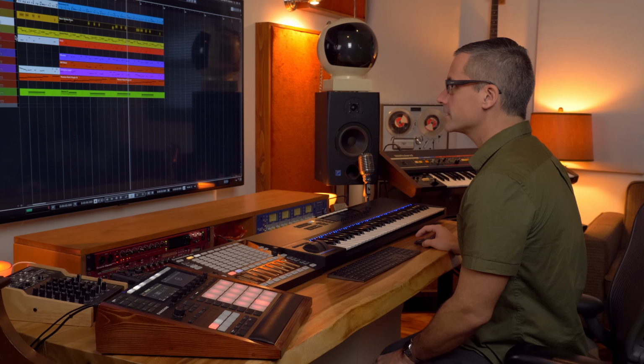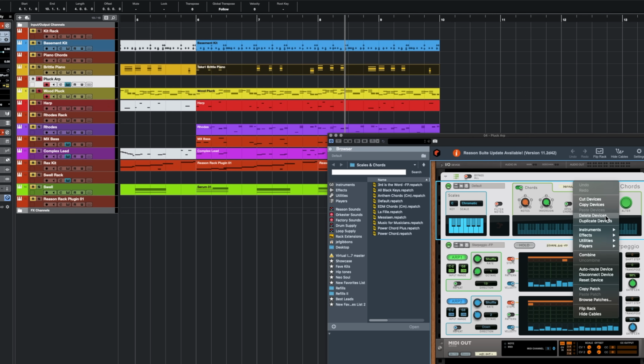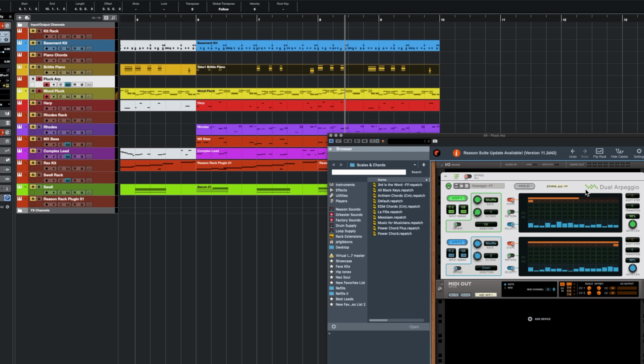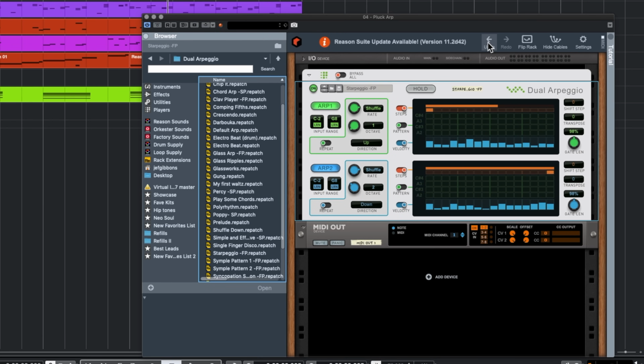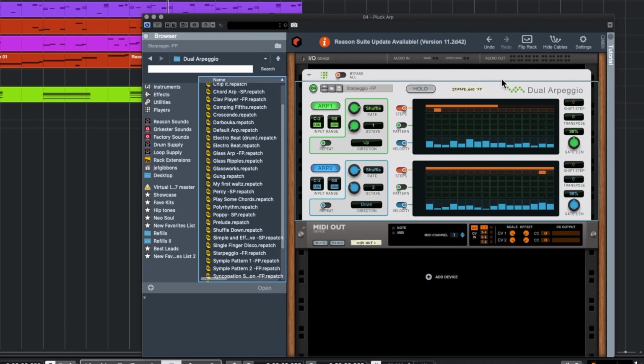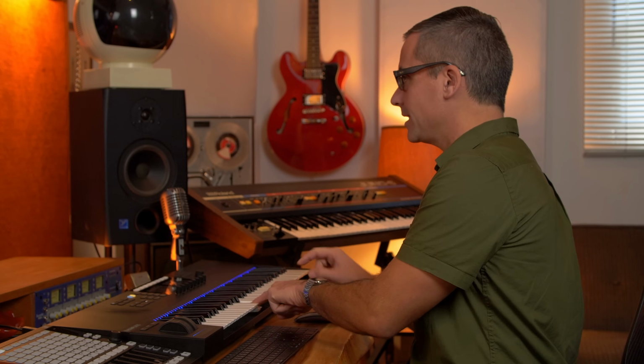So next, I've got another Reason Rack plugin. I think what I did with this one is I started with the dual arpeggio. And I realized if I play a chord, obviously that's what the arpeggiator is going to do. It's going to cycle through the notes of that chord. So then I thought, well, why not let Reason do the chords for me? So that's when I added the scales and chords. And now I just hold down one note, and the chords player chooses the notes for me.